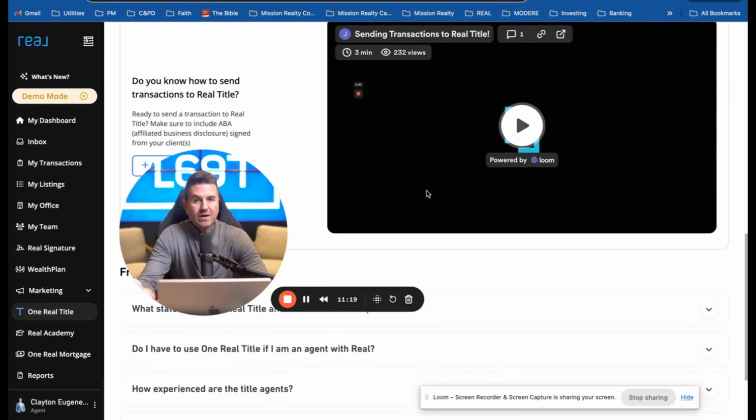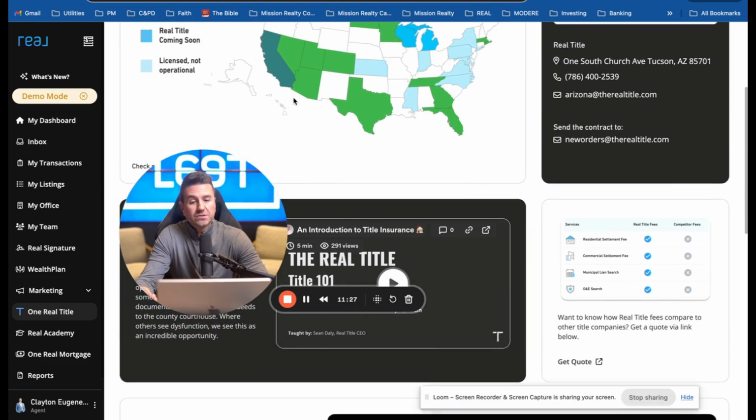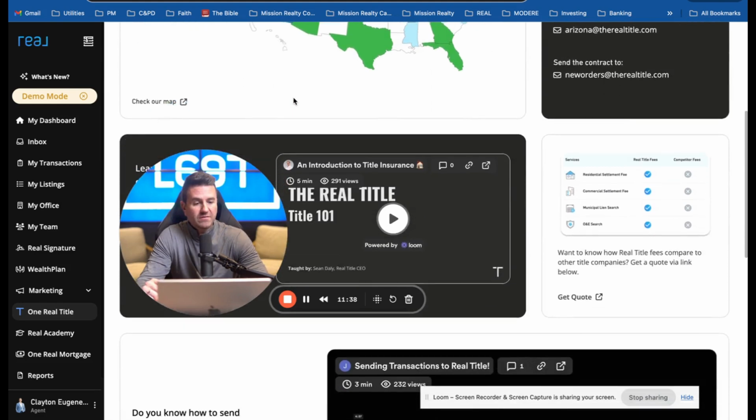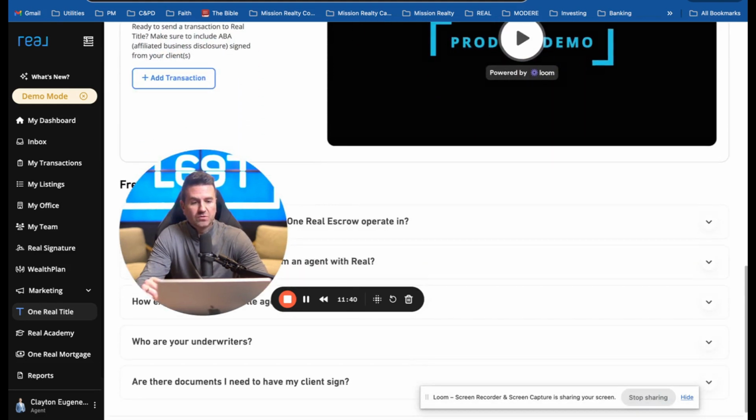To be clear, if you have your own title or mortgage or insurance relationships in your market, which many of us do, then of course you can continue to utilize those relationships, or you can use Real's relationships, or you can invest in Real Title, Real Mortgage, or Real Insurance if you qualify, and you can receive quarterly distributions based on the profitability of these companies. So that's Real Title there.